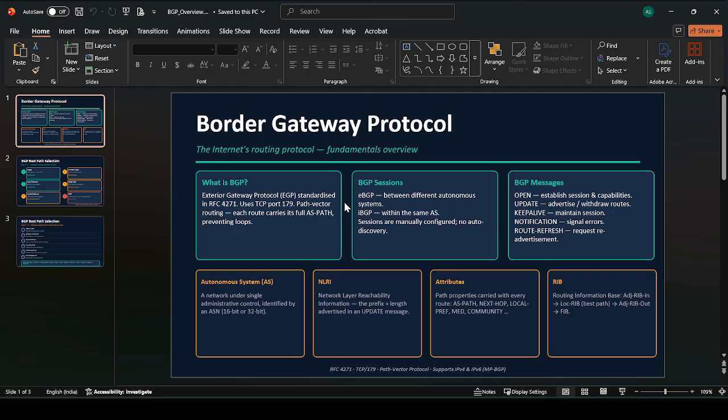These are a couple of basic things on BGP. We know that BGP is an exterior gateway protocol. It uses TCP port 179, and it is basically a path vector routing protocol. There can be two types of BGP sessions, eBGP and iBGP. iBGP is within the same AS, and eBGP is between two different autonomous systems. These are the different types of BGP messages: open, update, keepalive, notification, and route refresh.